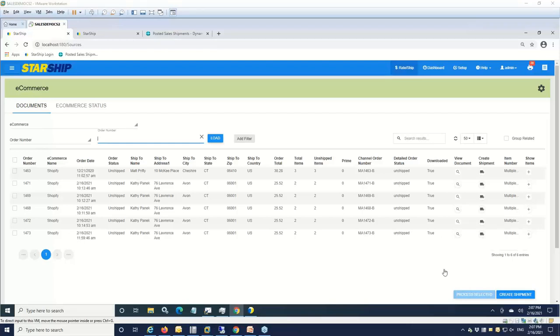You put in the order number, and Starship will connect over to your cart through their API. In this instance, we're using Shopify here. So I'm going to go ahead and pick a sales transaction and ship that out.